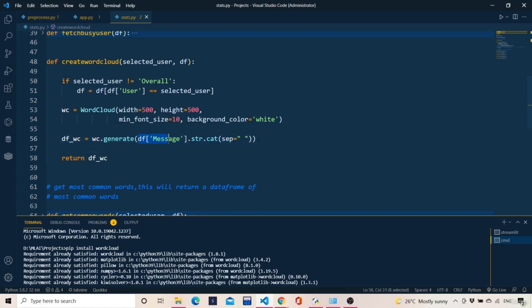So df.message.str converts all the messages into string, even though they are already strings. When you look at df.info, you will not see string for the message column; you will see it is an object. So we need to convert it into string. Once you convert it into string, you have to concatenate it. That is the reason cat is used. Cat means concatenation, concatenating with a space-separated word.